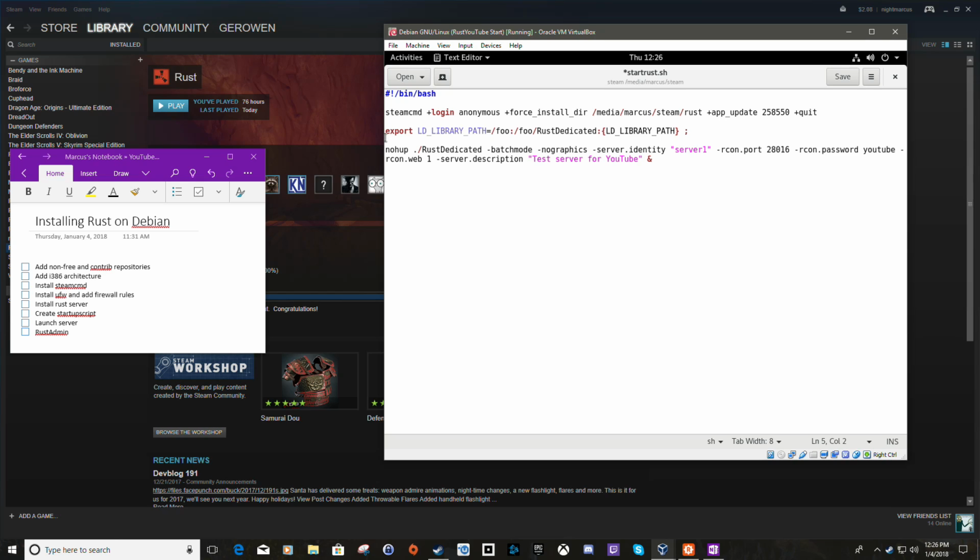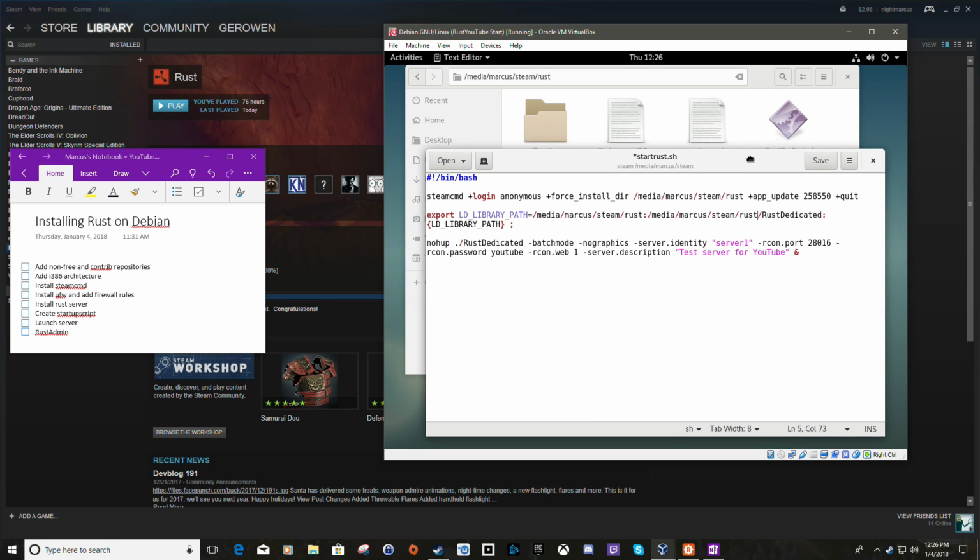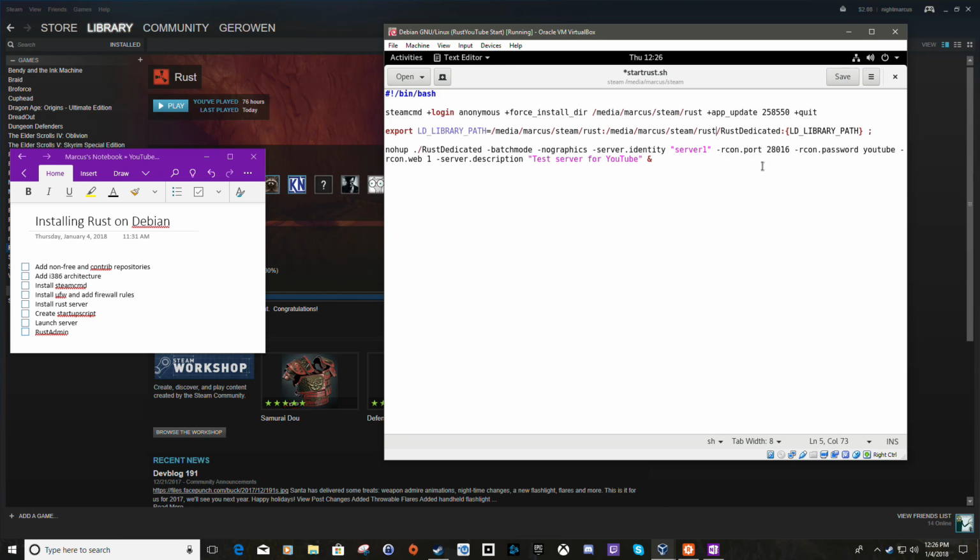So we're going to export, space, all caps LD_LIBRARY_PATH equals /foo. We need to replace that with the path, colon, /foo/rust_dedicated. Let's replace that foo with /rust_dedicated, because there is the Rust dedicated executable right there, colon, left bracket, but it's not the regular bracket, it's the squiggly one, I forget what it's called. All caps LD underscore library underscore path, close bracket, space, semicolon.